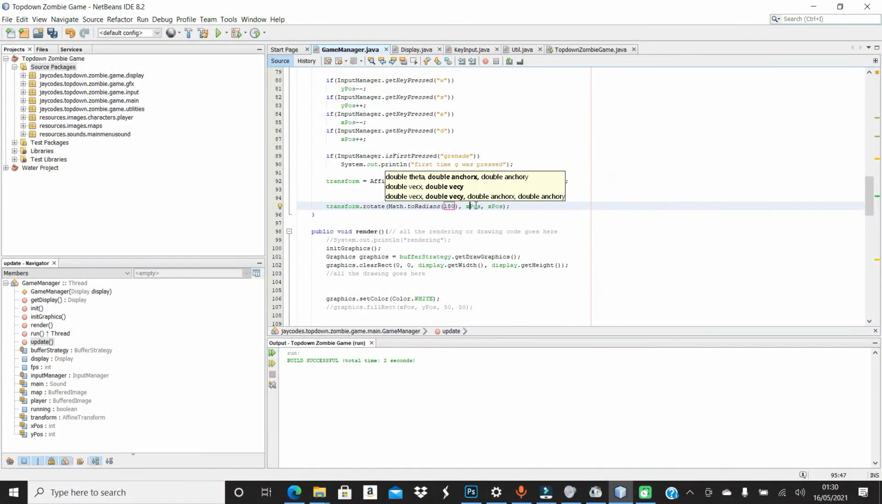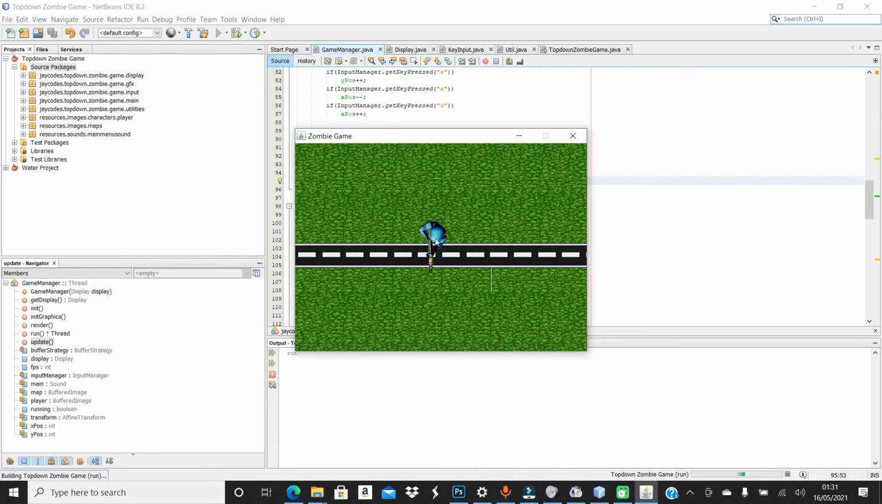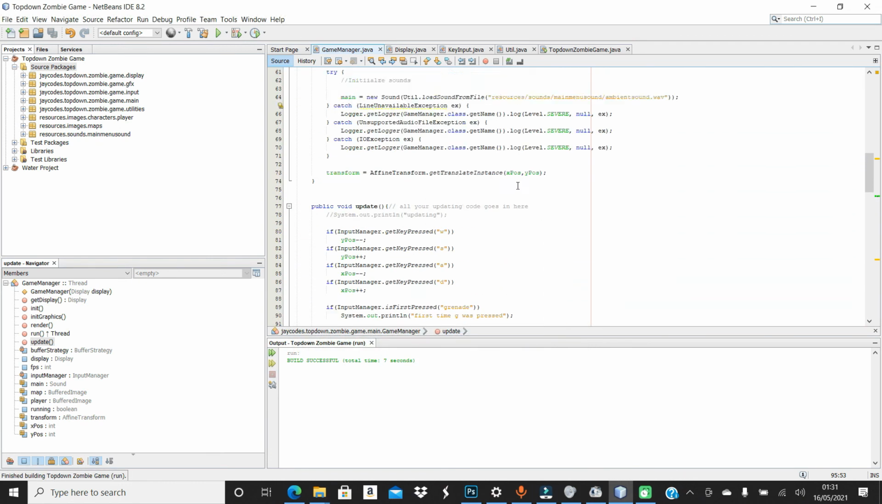180 for the x position. No, we're not gonna put x position. We're just gonna put the half of the width of whatever you're trying to rotate, which is 75, and the half of the height, which is also 75, and voila, it should work like a charm now. And yes, there we go. So we got the rotation function working properly.